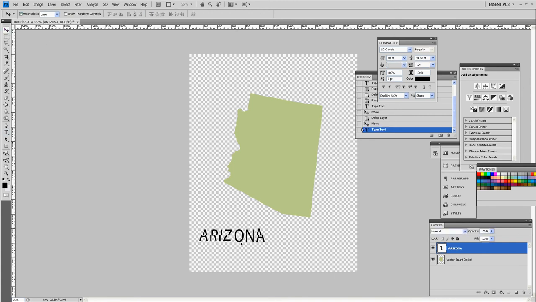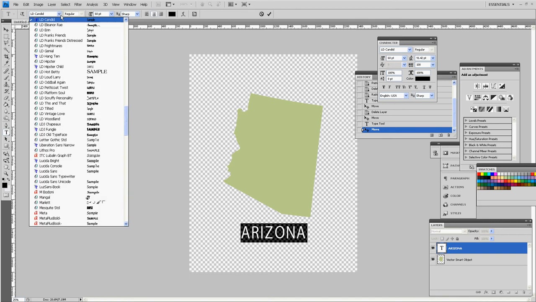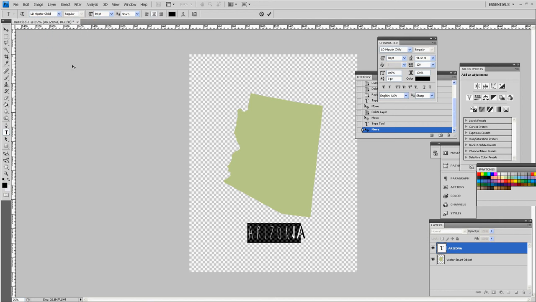right there. Now I happen to already have the font chosen that I wanted to use. If you don't have the font chosen, just select the whole thing and click on whatever font you want. I chose LD Candid. I just wanted a simple font, and I thought that would be the best, and I used all capital letters, but you can choose it and just play around. You can try Hipster Child, which would be pretty cool with it too.